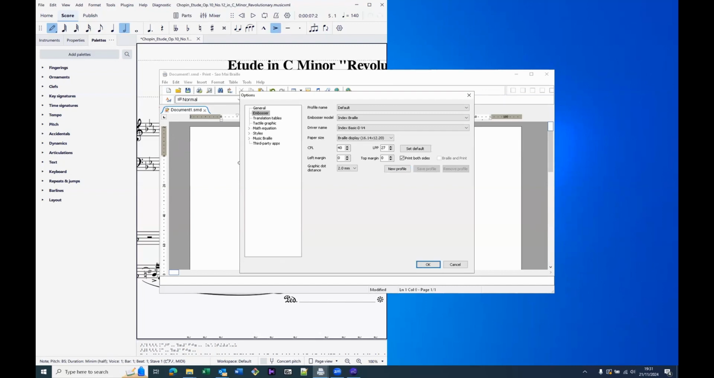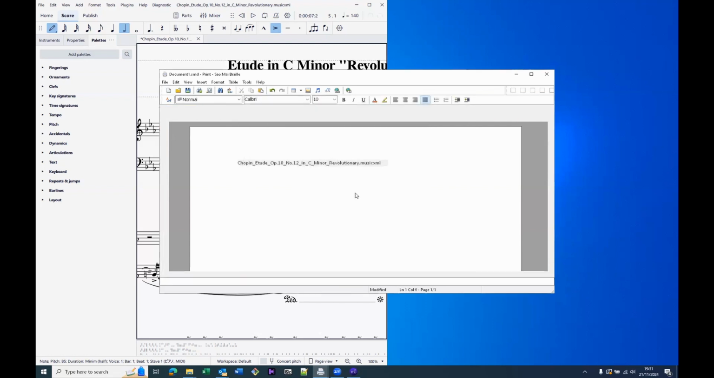Graphic distance, new profile button, OK button. Okay, graphic distance, that's for the tactile images. And you get round to the OK button. Now I'm going to say OK before I lose that setting if we start playing with some other things. Enter. Document 1. We're back to document 1.